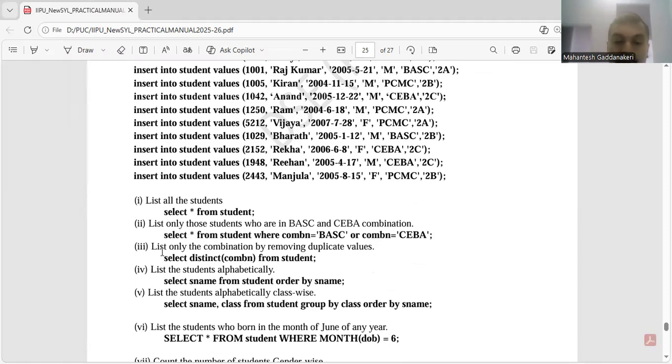Next one: list the students alphabetically. We are using order by on student name. Next: list the students alphabetically class wise. Select student name, class from student group by class order by student name again.